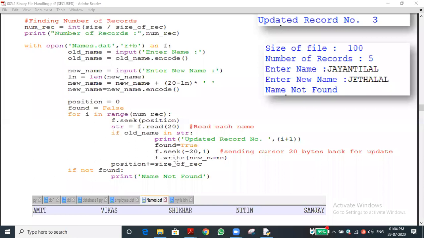If the condition fails, position equal to position plus size of record. Position was already 0. So 0 equal to 0 plus 20. Now the position value is what? 20. Have you understood? Yes, sir.